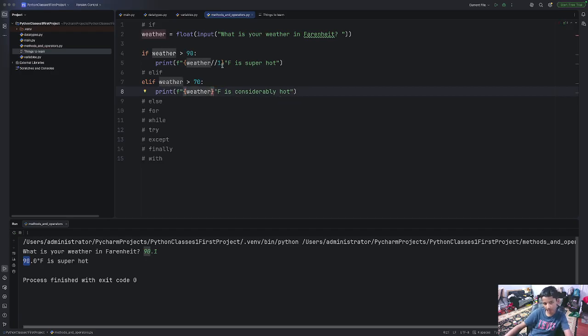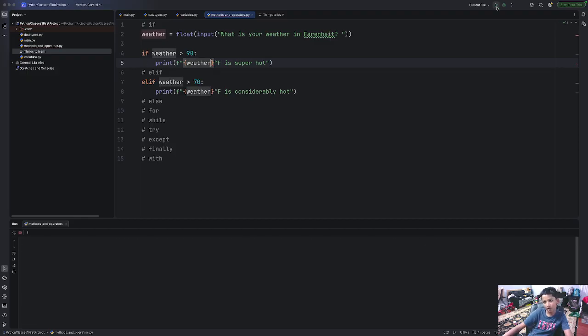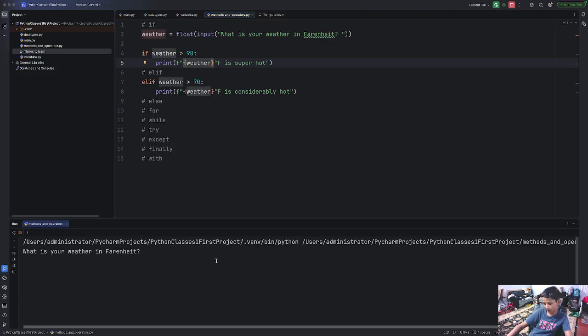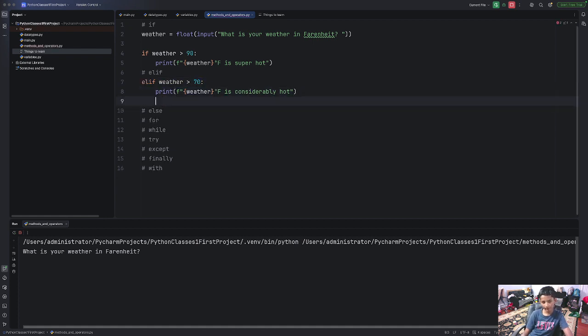So you can divide integers using this, and it will usually always output a whole number. Okay. So what is elif? You can chain elifs. Chain means you can add one after the other. So if it's less than 70 degrees, we can rewrite this.